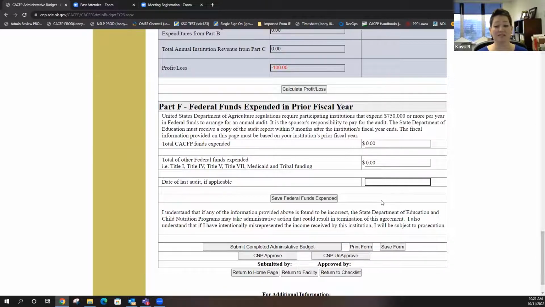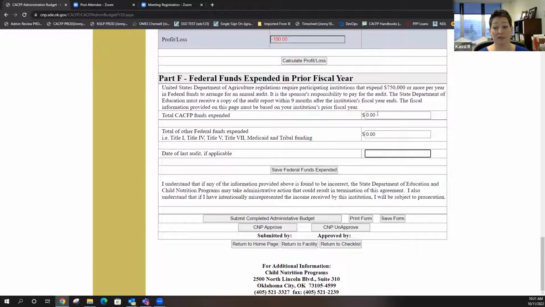A date of an audit. It's not our audit. We don't call what we do audits. We call what we do administrative reviews. An audit is like an outside audit. So most of you, it's not going to apply to. Only if you make over $750,000 in CACFP, we're going to have sponsors that go over that. But most of you, you're going to put a number here, and that's all you need to do on federal funds. And if you're a school, you don't even have to fill it out.